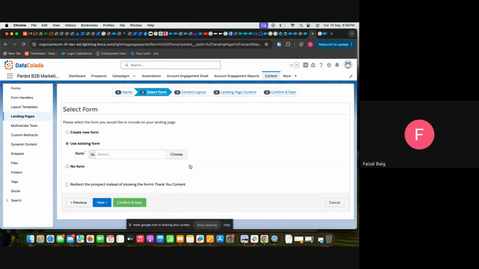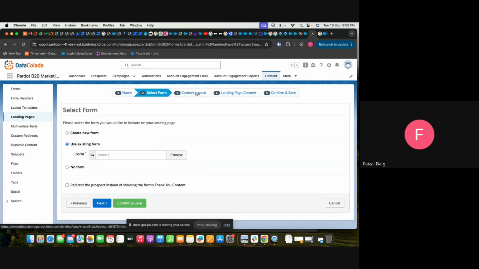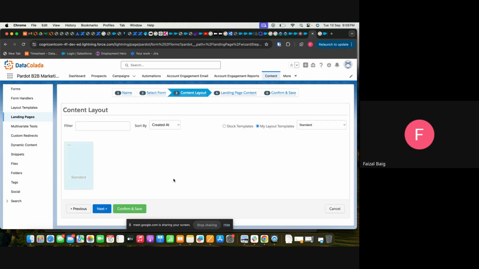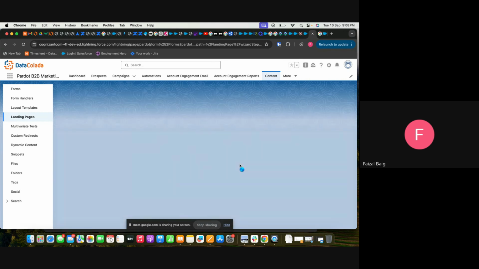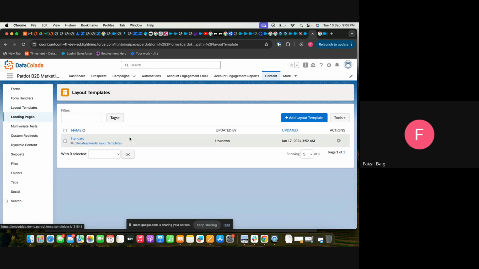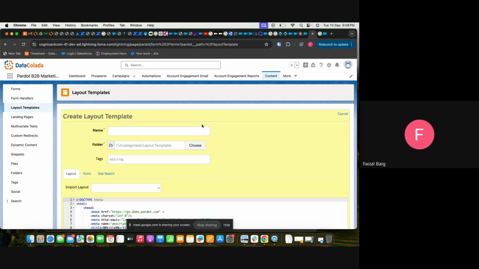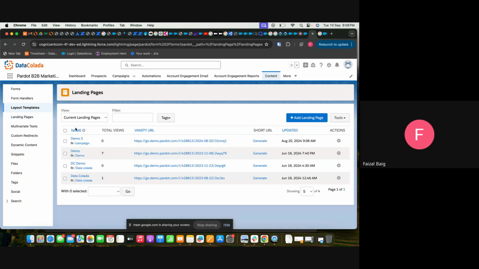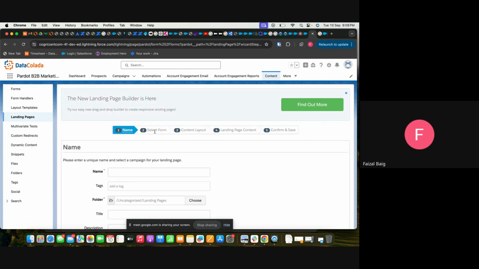I've created it, select content layout. See this, what I was talking about in landing pages. Whatever landing pages we create here, select a form. If we have a form, we can select the one created here, and the content layout where we have created the layout template here.